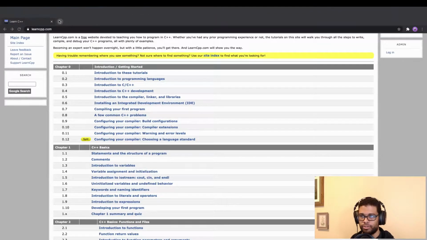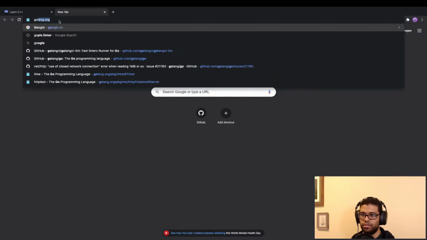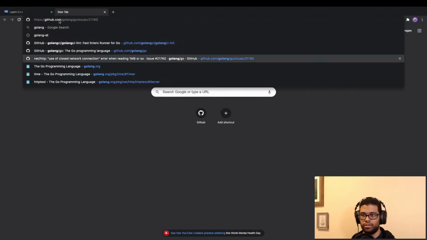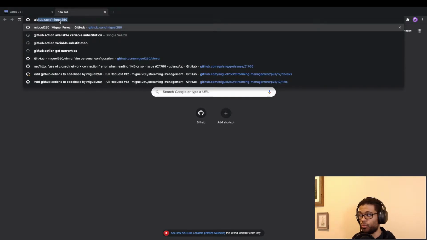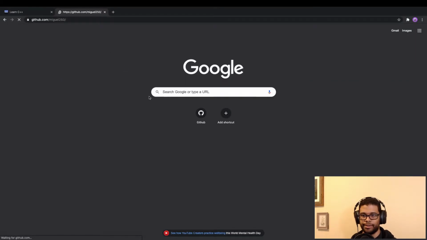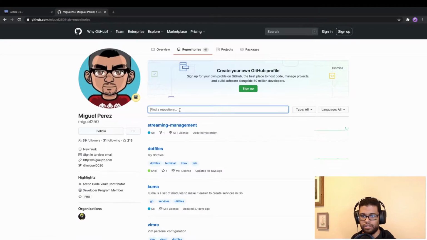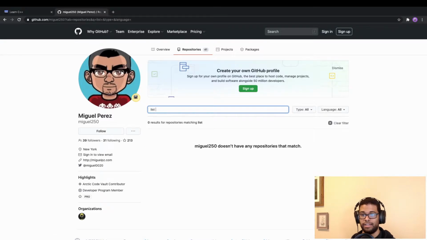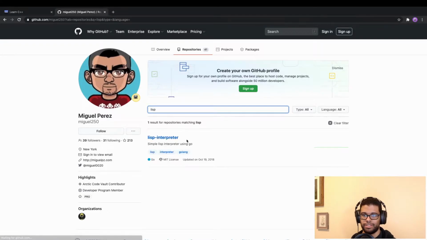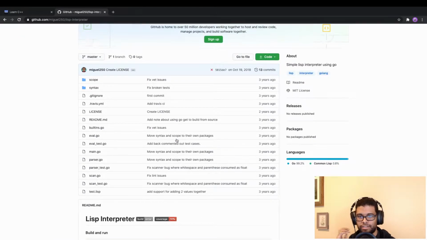Lisp interpreter. So the goal is that after a few weeks, maybe months, we are going to start taking. I created a Lisp interpreter a while back in Go, so we're going to be working on turning that into a C++ project. That will be the end goal.